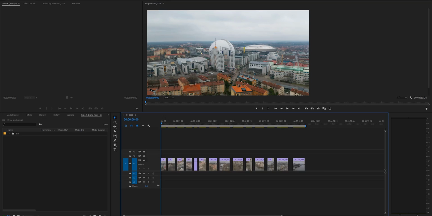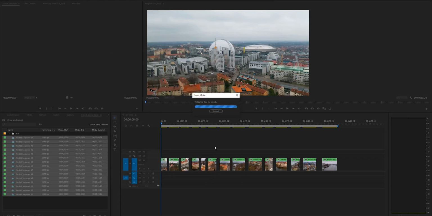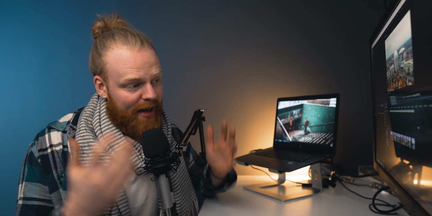So in today's video, I'm going to show you how you can batch export multiple clips at once in Premiere Pro. Unfortunately, Premiere Pro doesn't have a one-click solution for this, and it's been a headache for me for a long time. But I finally figured out a way to do it relatively fast, and I'm going to show you how to do it right now.